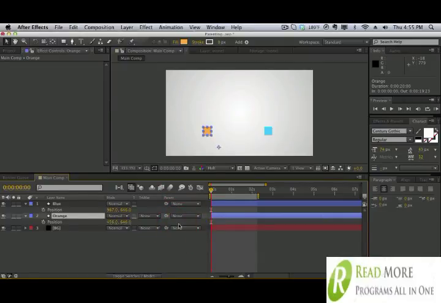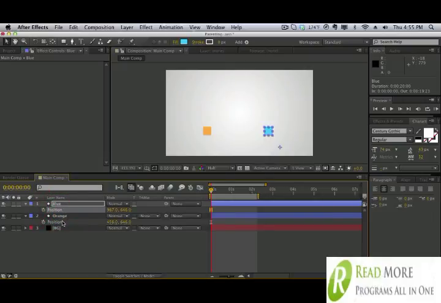You can also parent one parameter to another parameter here. And it's a little bit different. For an example, I have two positions right here. I have blue's position and orange's position here. So remember before when I mentioned pick whipping with the expressions? Well, let's go and take a look at that right now.